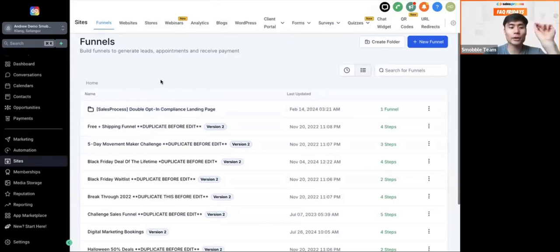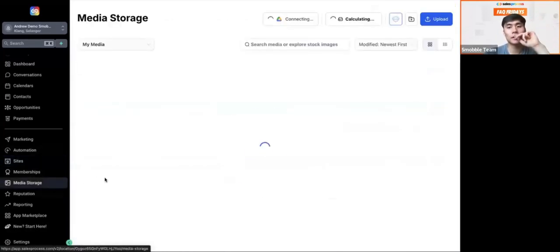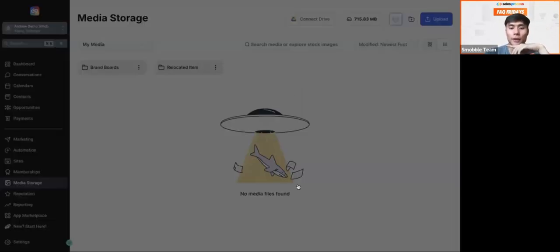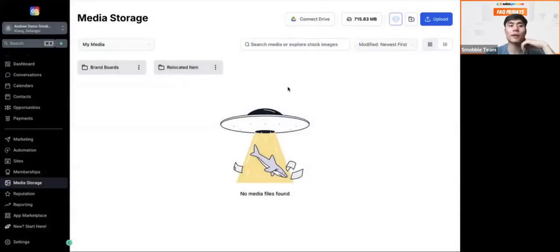Quick reminder on the social planner that I mentioned, or just for landing pages in general. If you want to add pictures and videos, those need to be added in the media storage first, okay? So you would go in here. Here you can create folders as well. On the top right, just click on upload and add the content that you have in here, okay? That's one thing to keep in mind.